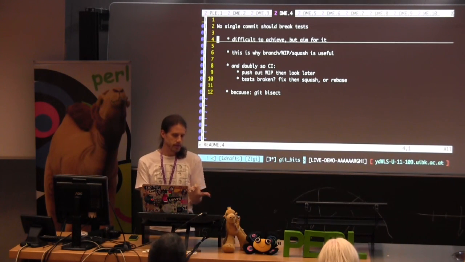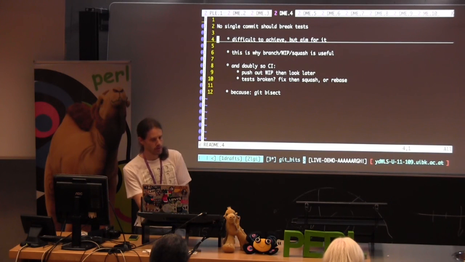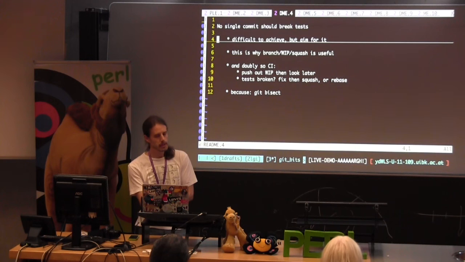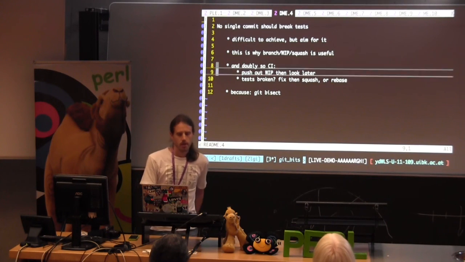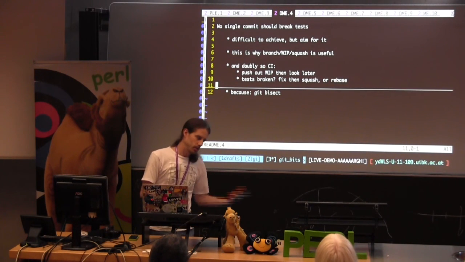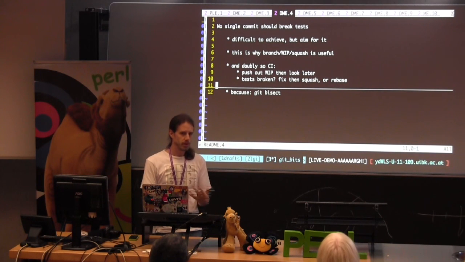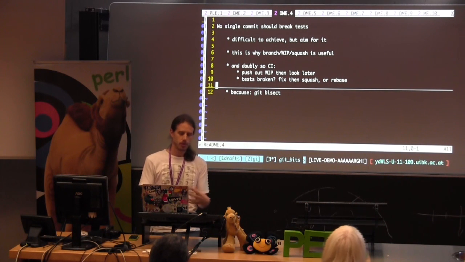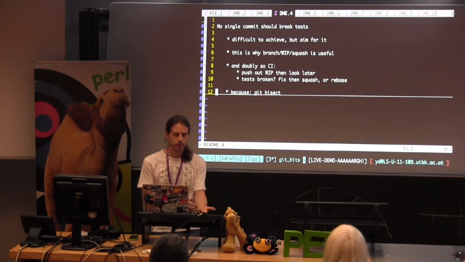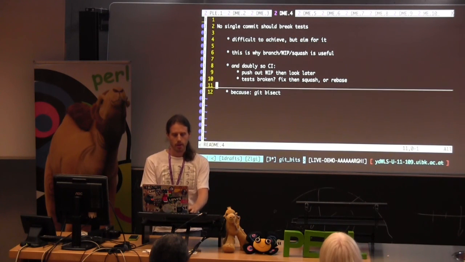And related to that, I think that no single commit should break tests. It is difficult to achieve, but try to aim for it. As I said, push it out, look at the continuous integration results. Okay, test broken, let's figure it out and squash them around. And the big reason for that is obviously git bisect.